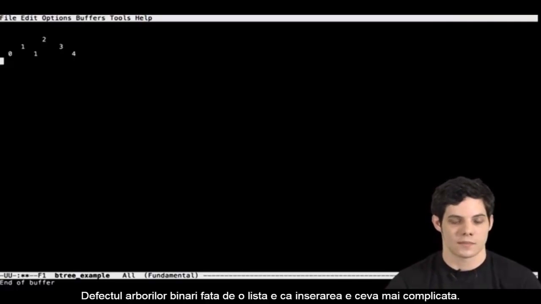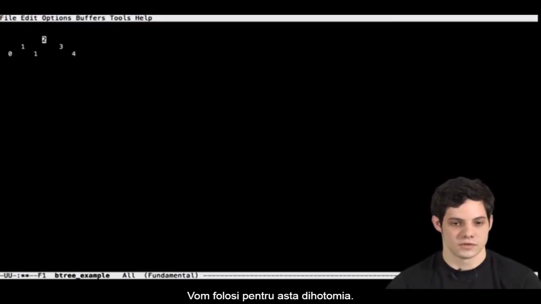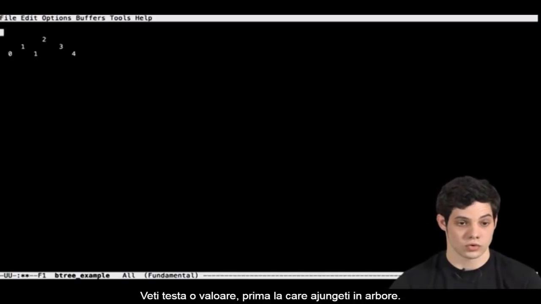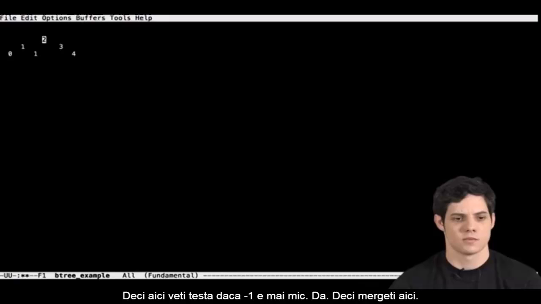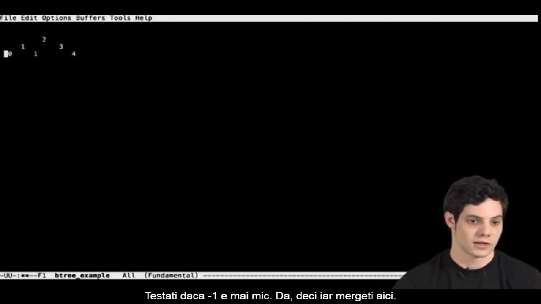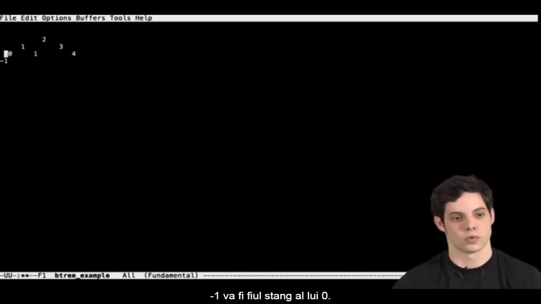One of the binary tree's disadvantages compared to lists is that the insertion is more complicated. Here, if you want to add elements, it's a bit tricky. So we use what's called dichotomy. It consists of testing a value. Example, the first one you come across in the tree, let's say you want to insert -1. Here you'll check whether -1 is smaller. It is, so you go on the left. Check if -1 is still smaller. It is, going on the left. In the case here too, so you'll add a -1 here. So it'll be the left child of 0.